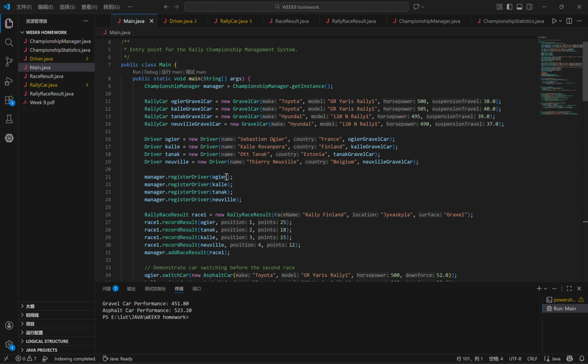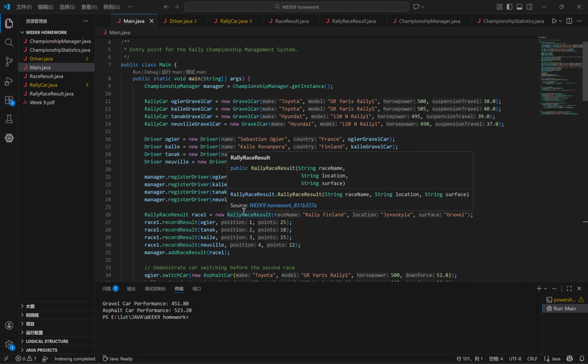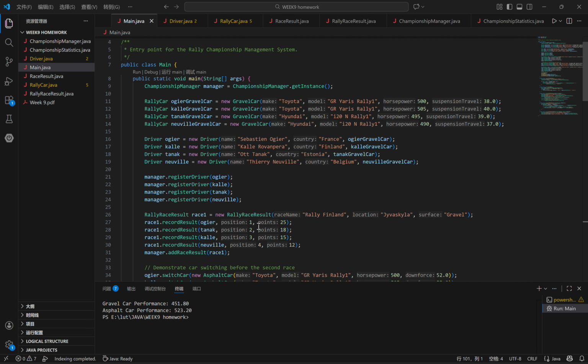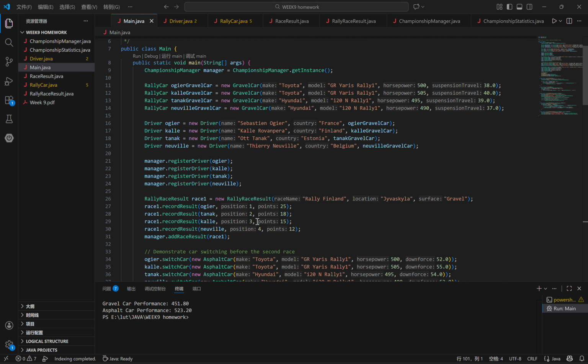I will start with Main.java because this is the entry point of the whole program. In this file, I create the championship manager singleton first. Then I create rally cars and drivers. After that, I register the drivers into the championship manager. Next, I simulate two races with different surfaces. The first race is on gravel, and the second race is on asphalt. Between the races, I also demonstrate the car switching, which is required by the task.